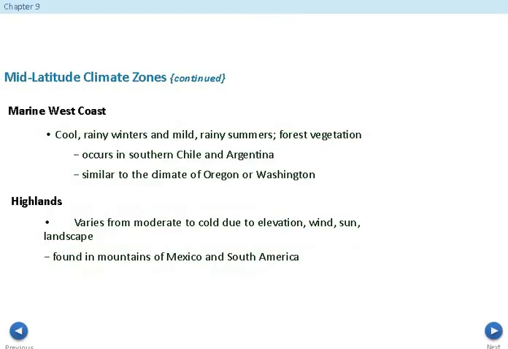Now, the next thing that we look at is marine west coast climate. If you look at just the actual name, marine west coast, this is cool, rainy winters and mild, rainy summers with forest vegetation. This is going to occur in southern Chile and Argentina, and this is very similar to a place like Oregon and Washington. If you've ever been to Oregon or Washington, there are usually three things happening. It's either foggy, it's raining, or it's nice. That's usually what you see with Oregon and Washington, and that's very typical of marine west coast.